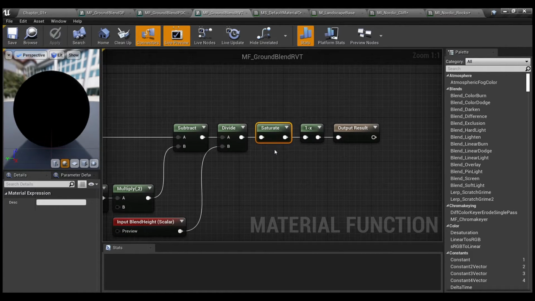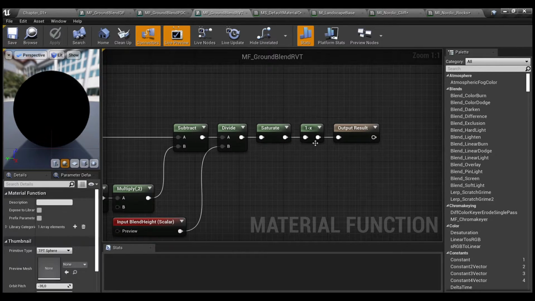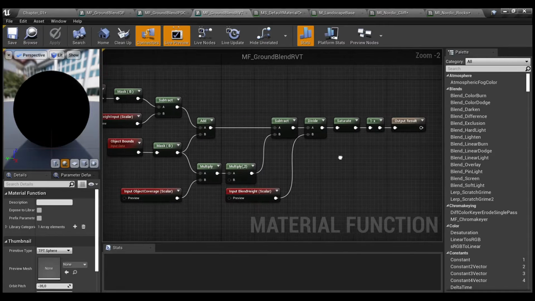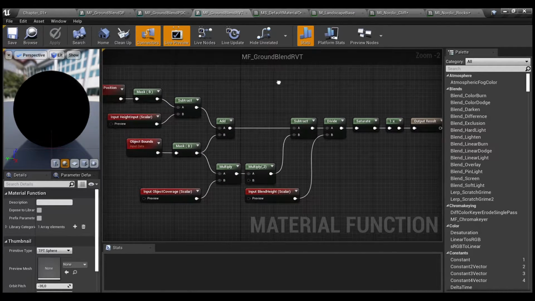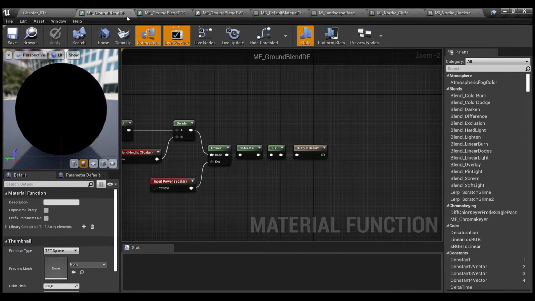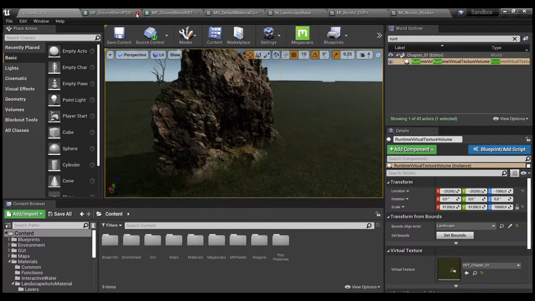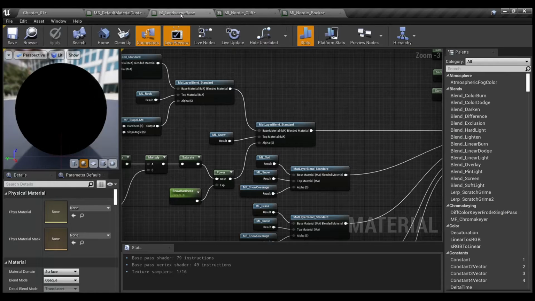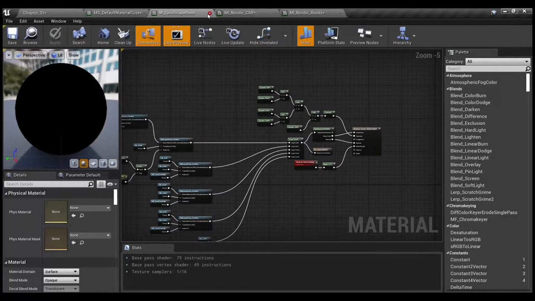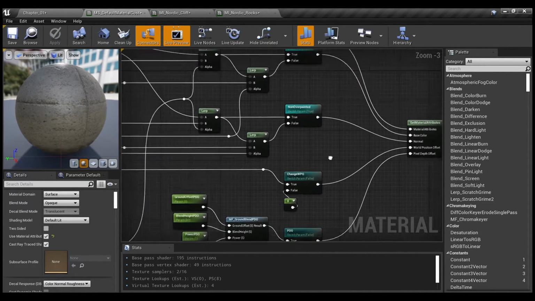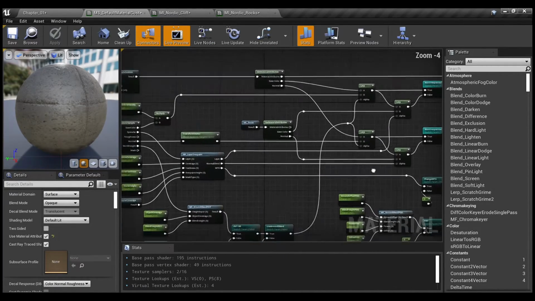Then we should saturate it also, because it's going to be connected to the alpha channel of the lerp node, and invert it. So once it's done, we can close all our material functions and then go inside our master material of props.